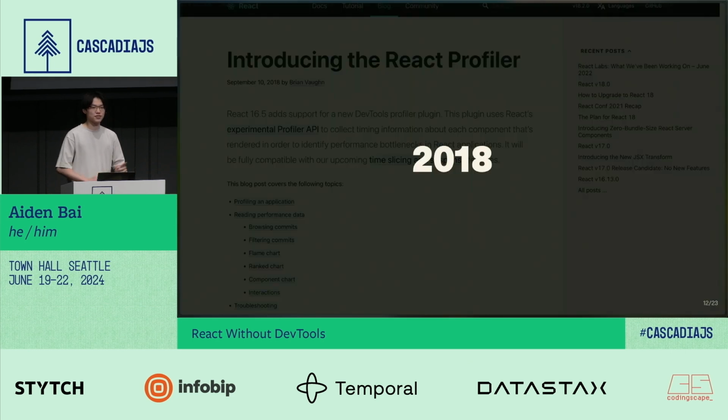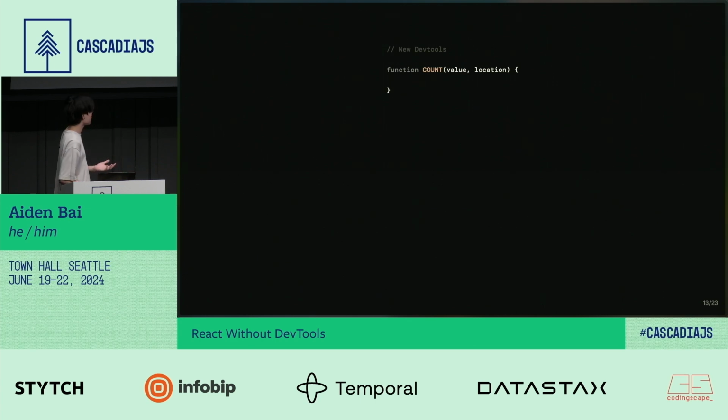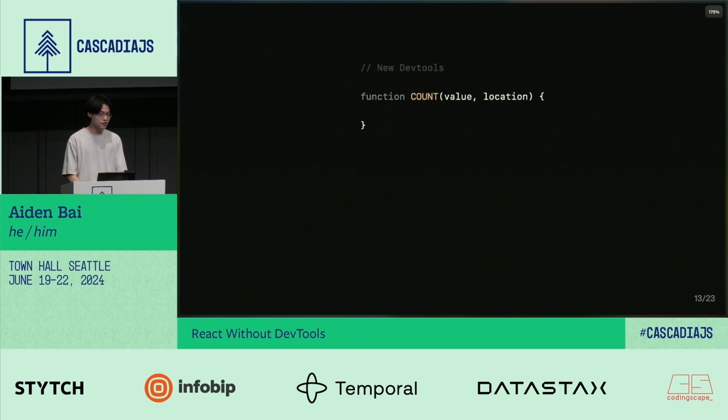But what if we go back to 2018 when React DevTools Profiler was first released? Maybe we can pretend we're a React core team member and try recreating React DevTools. I'm going to start off with this simple count function. It takes two arguments: a value, which is some state, property, or JSX element I want to track, and some location, which represents where in the code it is.